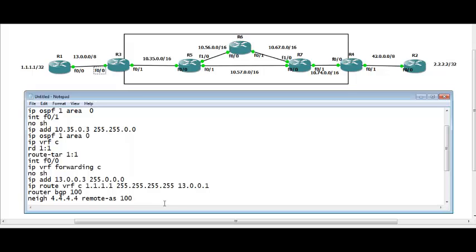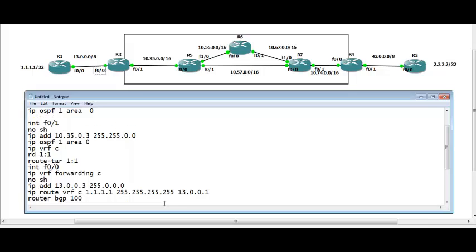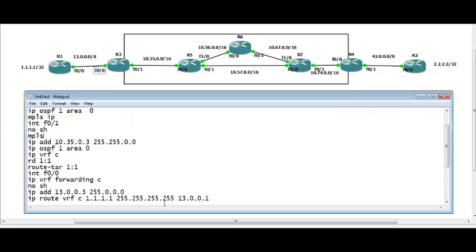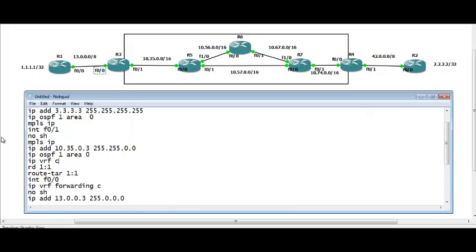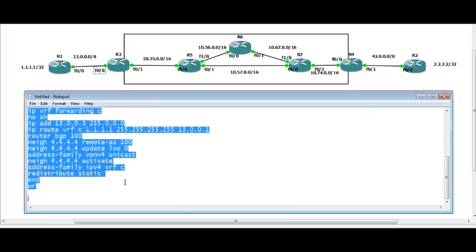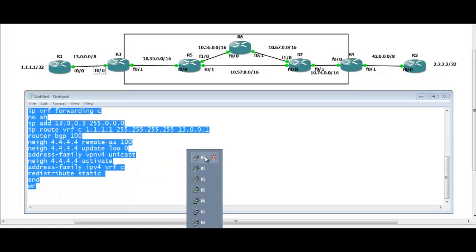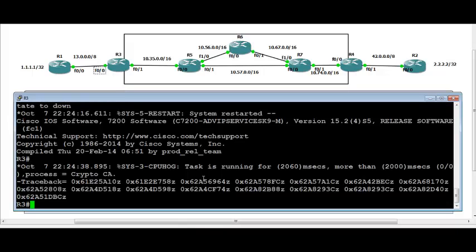Can I take it as no? MPLS IP, MPLS IP. Right, so this is the configuration for router 3. I'll copy this and paste it on router 3. I need to be very careful.